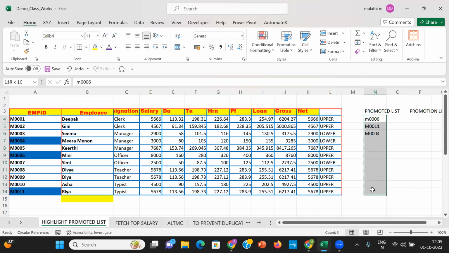I have a list of promotions. I have only 10 records, among that I have just taken 3 records. Let me say you have thousands of employees, and among thousands of employees, 500 have been promoted. So you have a 500 employee list, which is not in one stretch, randomly you have it. I want to highlight all the promoted list in one stretch. This is one exercise, we'll be doing it in a few minutes.